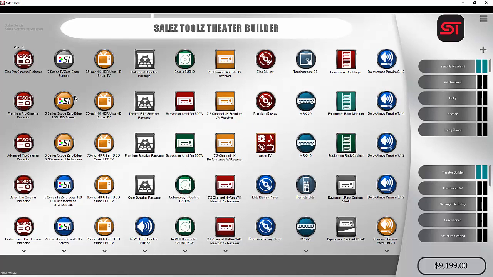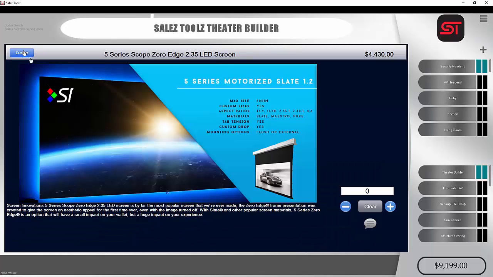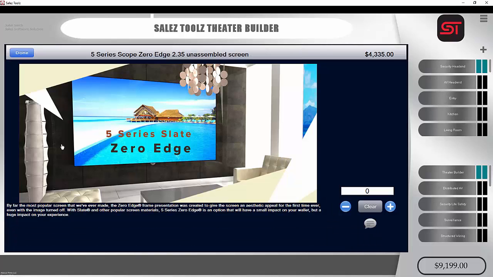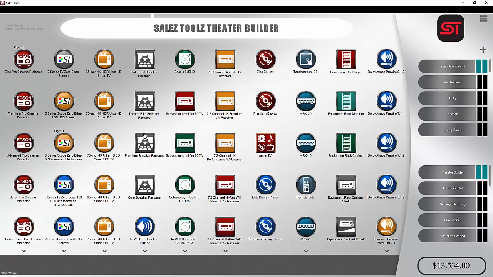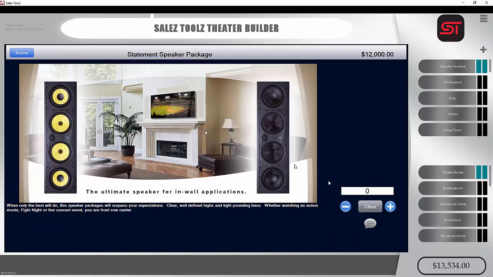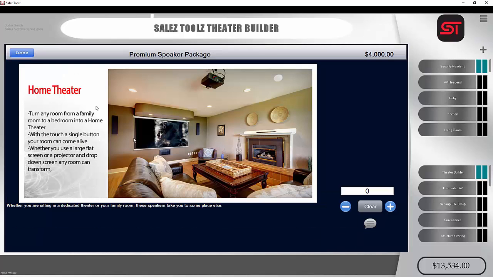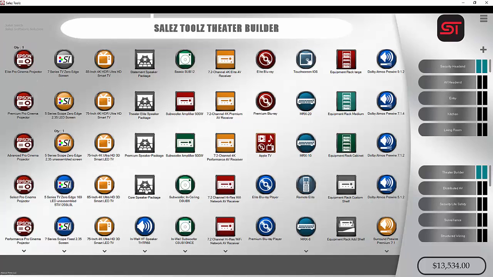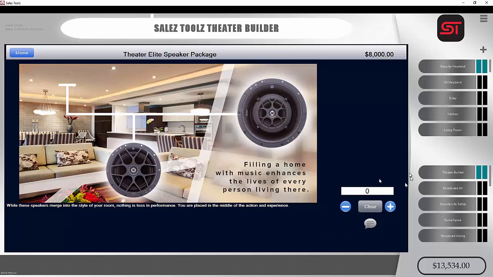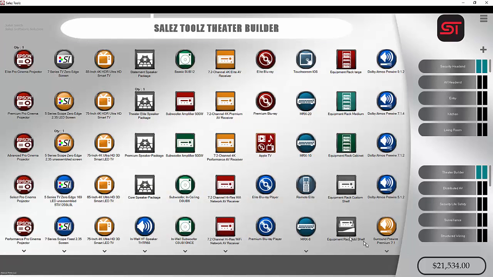Now we're ready to go ahead and take a look at all of our different screen choices, and after looking at several different screen choices, we decide to go for this zero edge. We'll pick out a speaker package after having looked through a couple of our different options. Again, a great way of helping the customer understand all the technology options. They're seeing all of this, right?